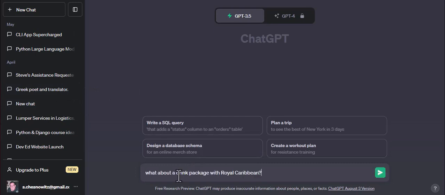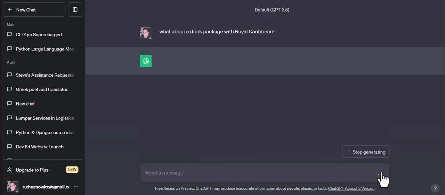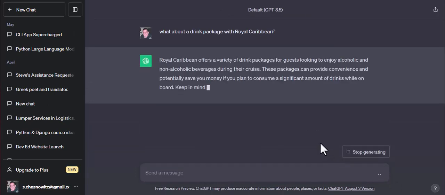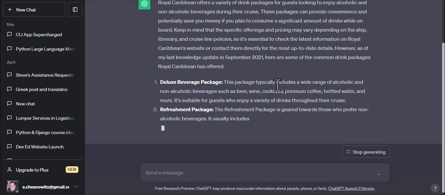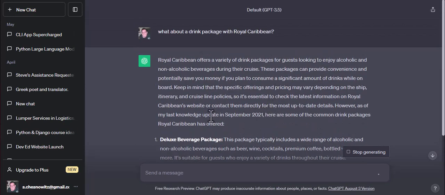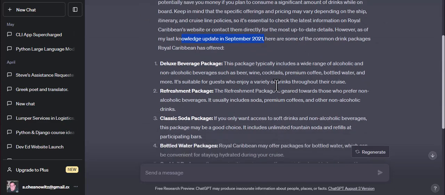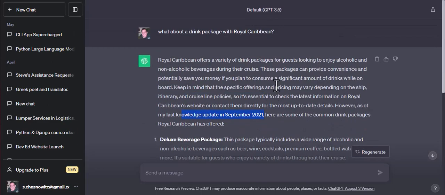I'm going to paste the first one in and ask about a drink package, and we'll see what ChatGPT comes back with. So you can see about its knowledge base, right? It tells you that this is before September 2021. It's just very generic sort of information, right?